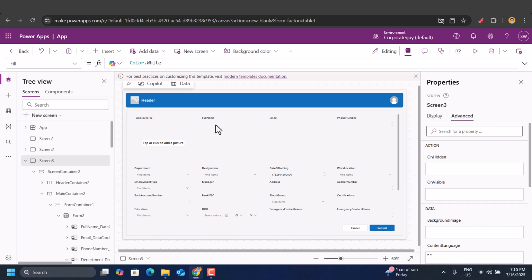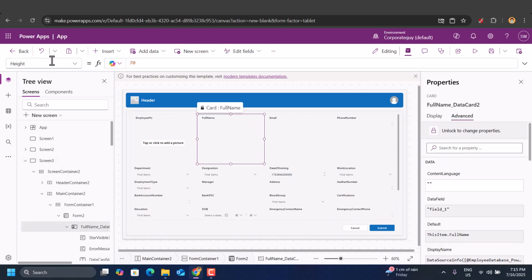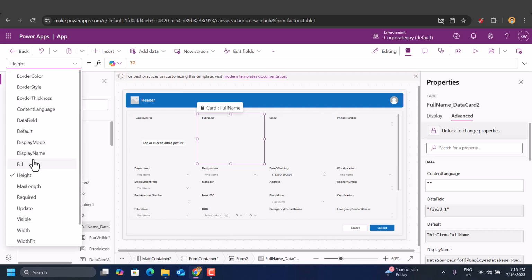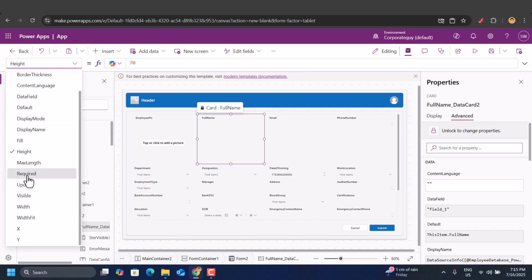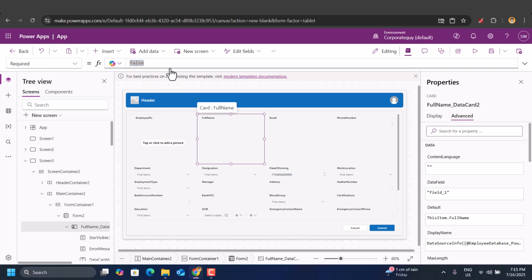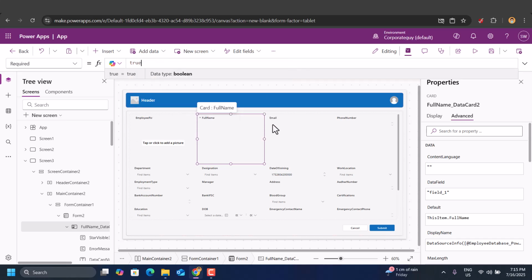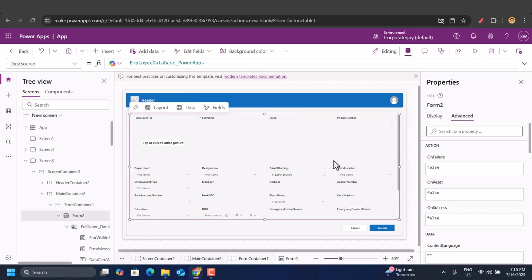First of all, I'll select this full name, right? And then I'll go to the properties tab, this property, and then I'll select the required option here, and it's by default false. You can just unlock it, and then you can make it true, which means that it will now be treated as a mandatory field. Until you fill it, the form will not be submitted. So how to make sure that your form is not submitting the information until you have all the required fields filled up?